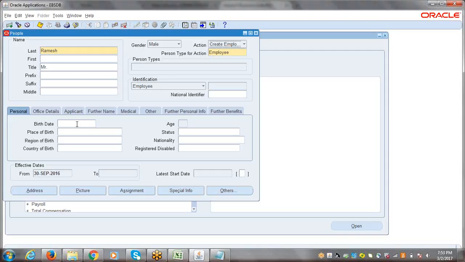Fine. Now as basic information, provide the date of birth for this employee. I'll just provide 1st January 1980. Based on this date, the system is taking the age for the employee. And save it. The system will create the employee with this information, and it will create the employee number also, where we gave the employee number generation related details. How the employee number needs to be generated, where we gave that specification.